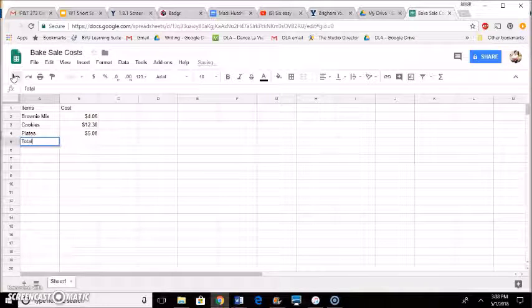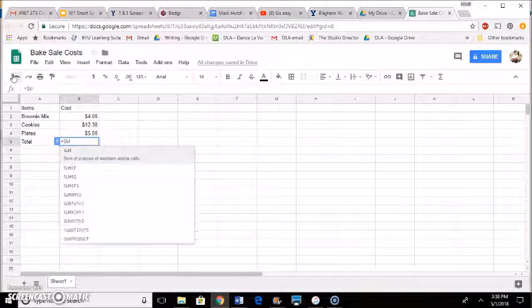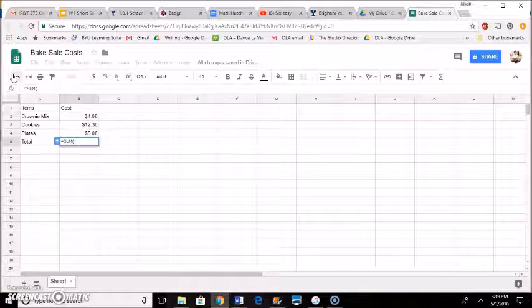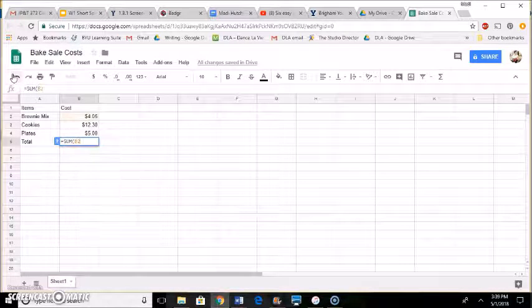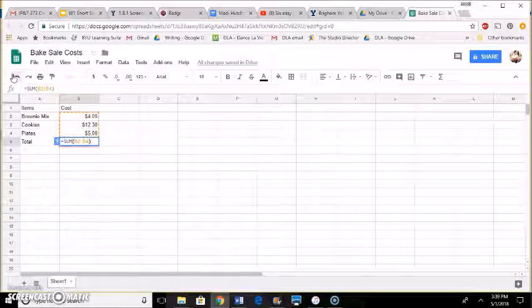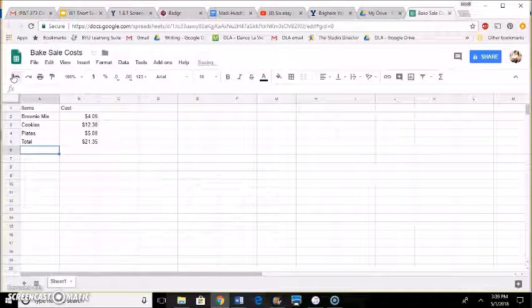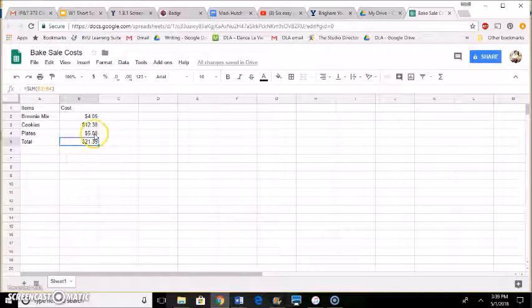To know our total, we're going to make a simple equation. We're going to hit equal sum parentheses, and then we're going to go B2, which is the cell that we want to start at, colon B4, the cell we want to end at, closing parentheses, and it'll automatically add it up for you. So you have your added sum right there.